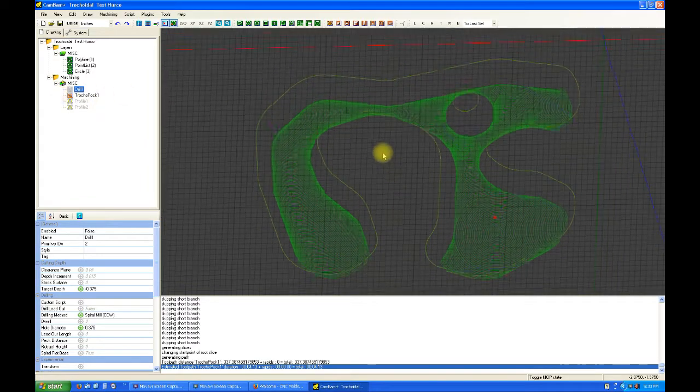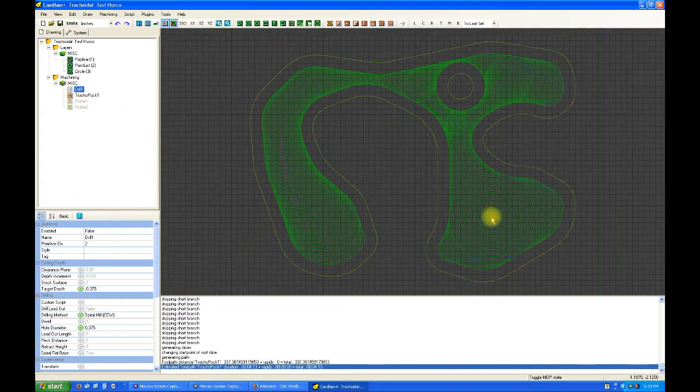And as you can see, it starts about here and then just makes arcs larger and larger and larger until it cuts out the entire pocket, even leaving the island. Then after I generated the tool paths for that, I said, well, I still have to get to depth.